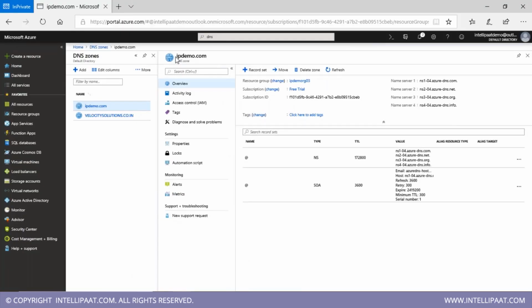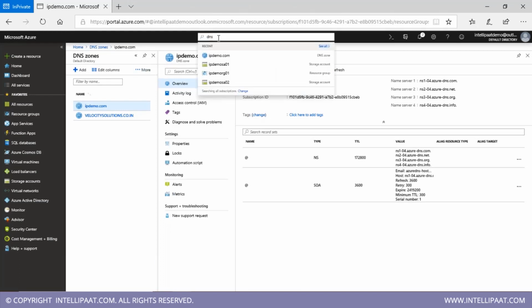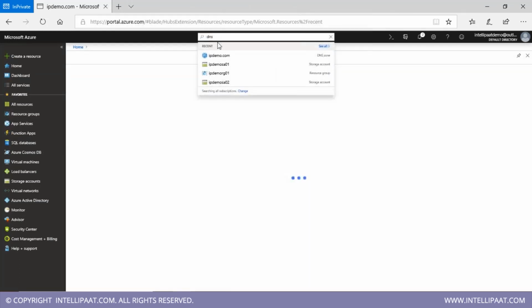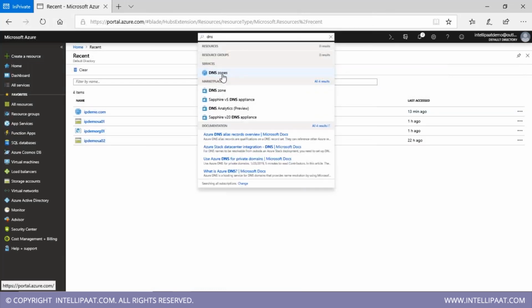I've created a few DNS zone entries in the Azure portal. You can type DNS and you can find an entry for DNS zones here, or you can go to create a resource and you can find DNS zones here.